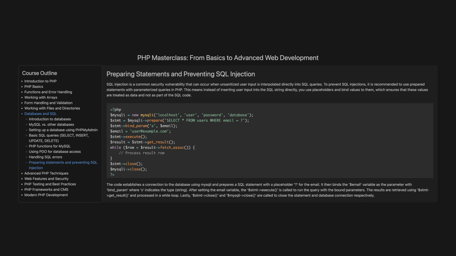Preparing statements and preventing SQL injection. SQL injection is a common security vulnerability that can occur when unsanitized user input is interpolated directly into SQL queries. To prevent SQL injections, it is recommended to use prepared statements with parameterized queries in PHP. This means instead of inserting user input into the SQL string directly, you use placeholders and bind values to them, which ensures that these values are treated as data and not as part of the SQL code.